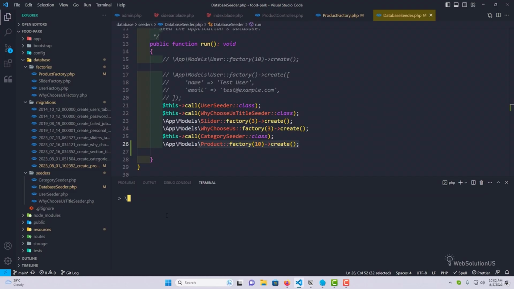Now here what I'll do, I will add backslash app backslash models and call our model, which is product, then colon, sorry, it will be models backslash, then we can call our model itself, product colon factory, and we can define how many products we want. So I will create 5 products. Let's call the create, press enter.